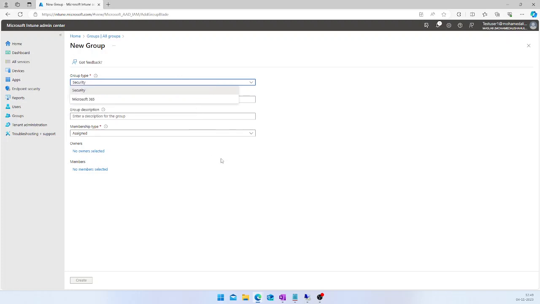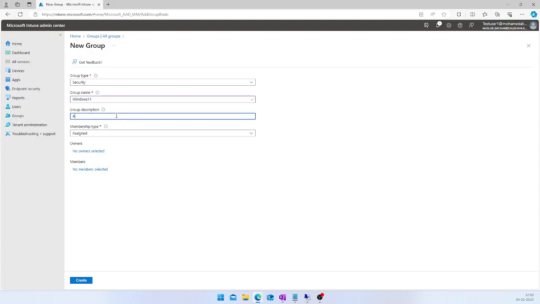For my scenario, I want to add all Windows 11 devices in one group. Since it falls under device membership, I'm going to select security, and I'm going to give my group a name which makes sense. I'm going to give the name as Windows 11, and the group description as all Windows 11 devices.